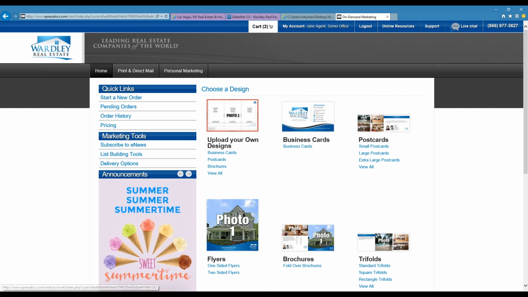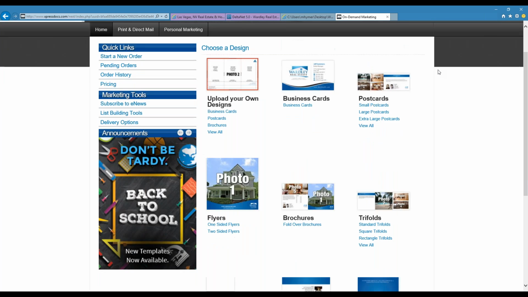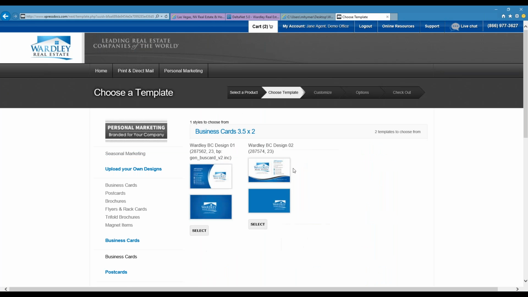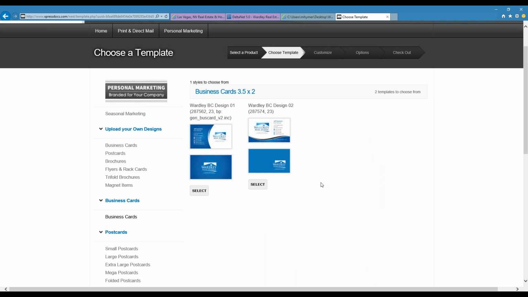One thing to note on here too, there are several other products that are coming in the business cards right now. There are some more business cards that are going to be coming as well, and there's also some additional custom postcards.